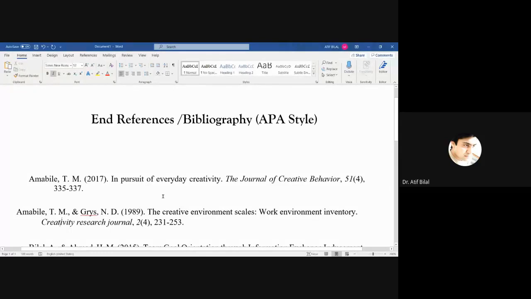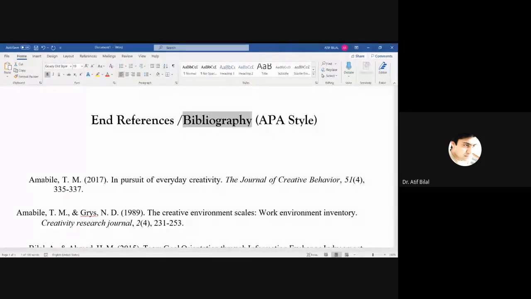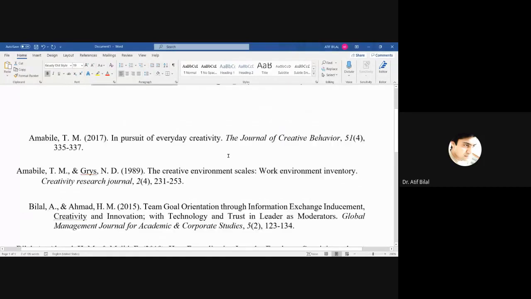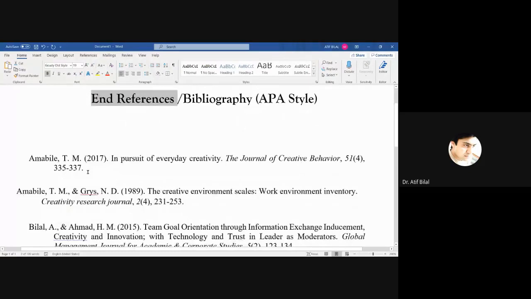Okay. The second thing that we need to understand is how to manage the end references or bibliography. And then we're also going to talk about how we can manage these references using the Word file. So if you just look at this end referencing and bibliography APA style, first of all, we need to understand the different parts of the end reference.